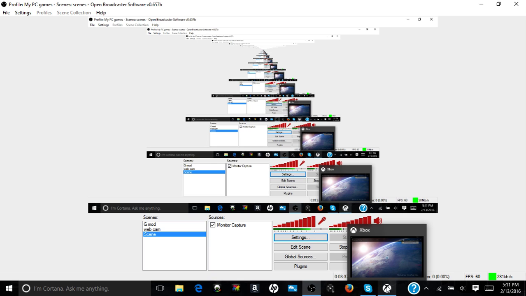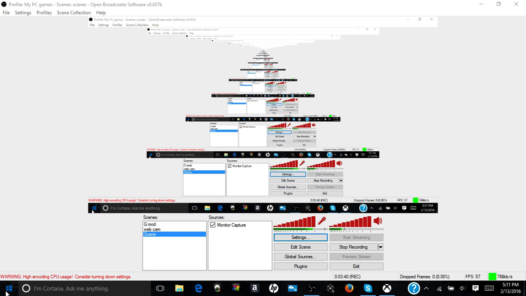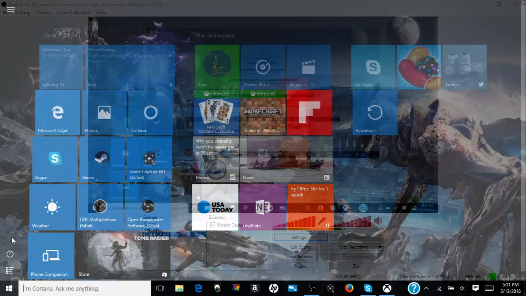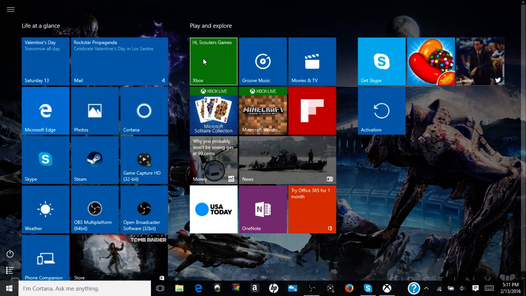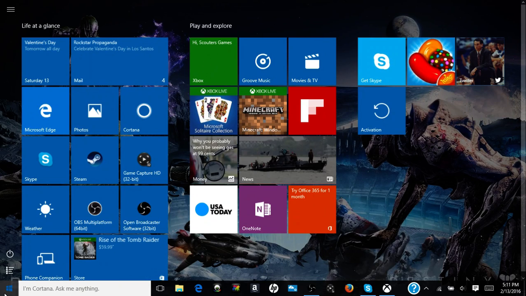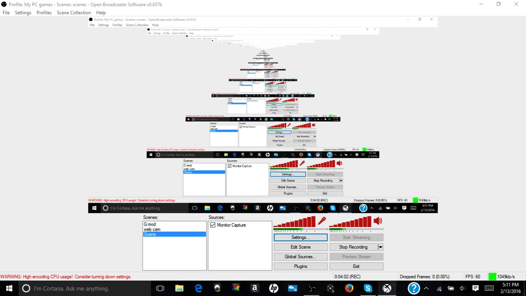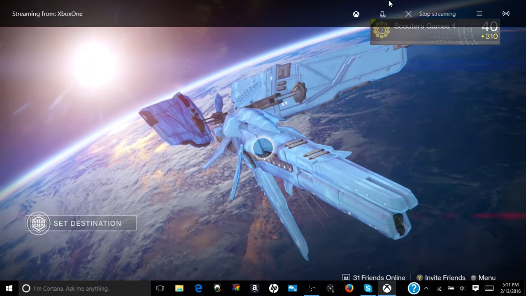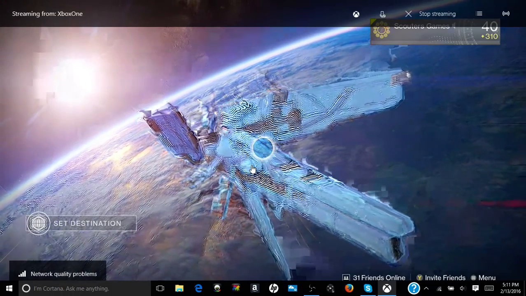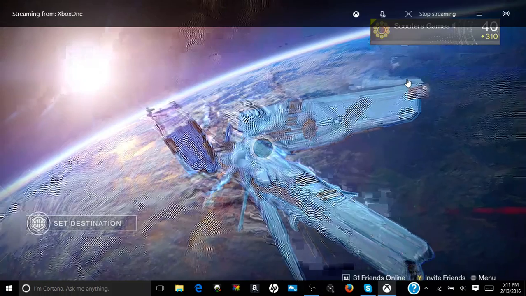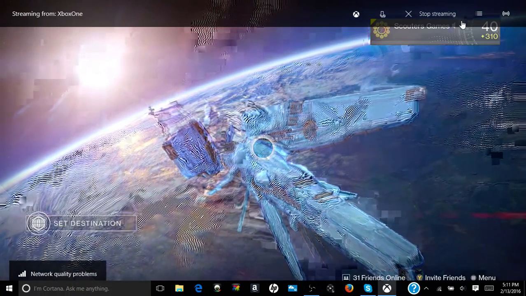You basically need Windows 10. As you can see, for some reason my encoding at the moment goes high and then goes back to normal. So you want to open up your Windows and click on your Xbox window. I already have it open. My network is just messing up the stream.